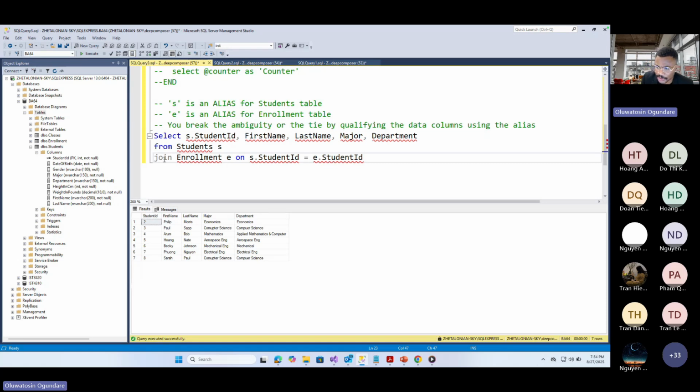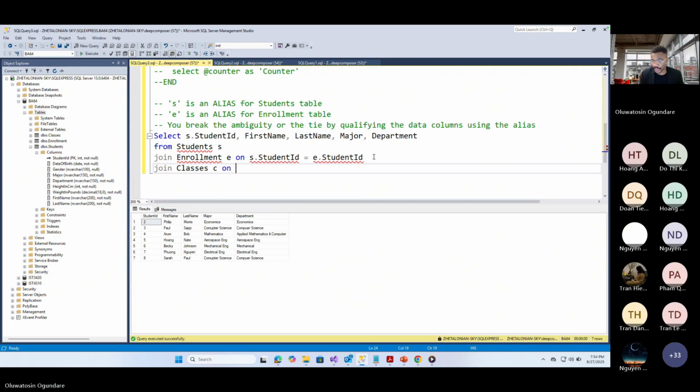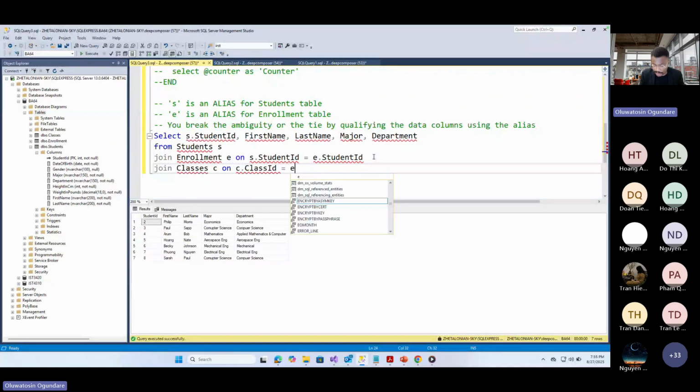Right, so now we've done that. Now you've seen join in action. So now I have been able to join the enrollment, but I have not really selected anything from the enrollment table. Well, because quite frankly, there is really nothing that I want from the enrollment table. I'm joining the enrollment table so that I can do what? Join the students table. So I can now join the classes table. Classes C on C dot class ID equal to E dot class ID.